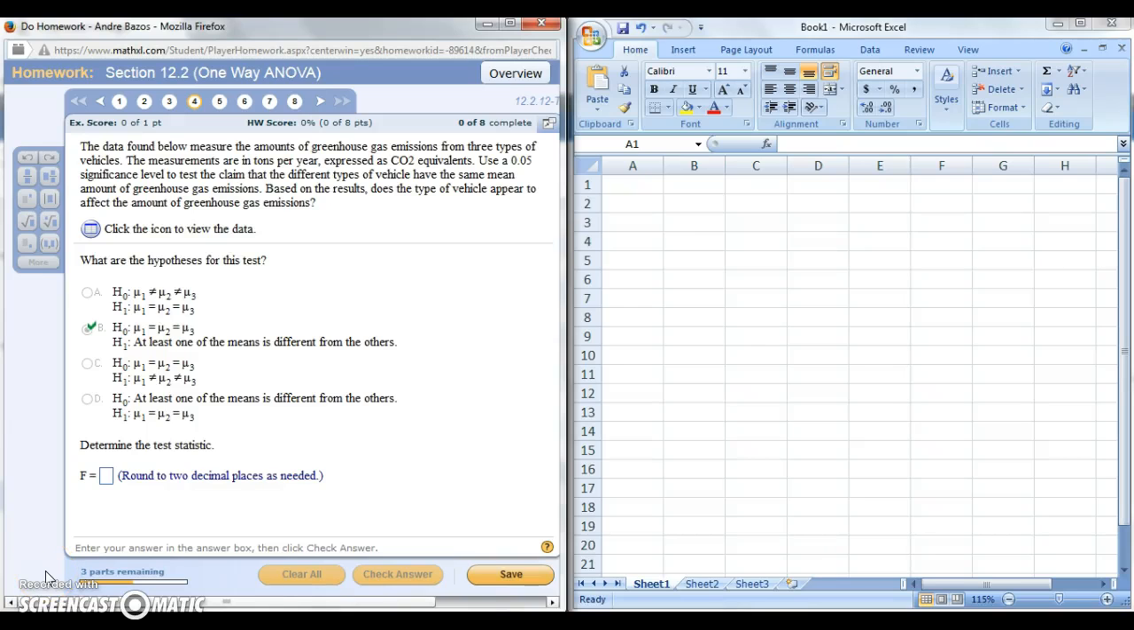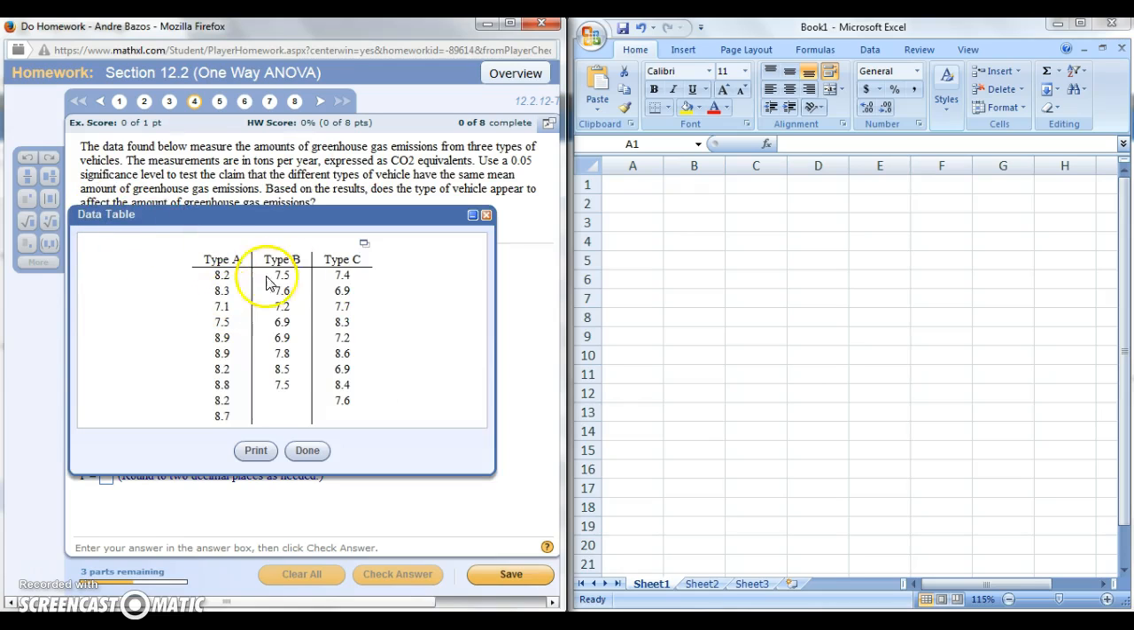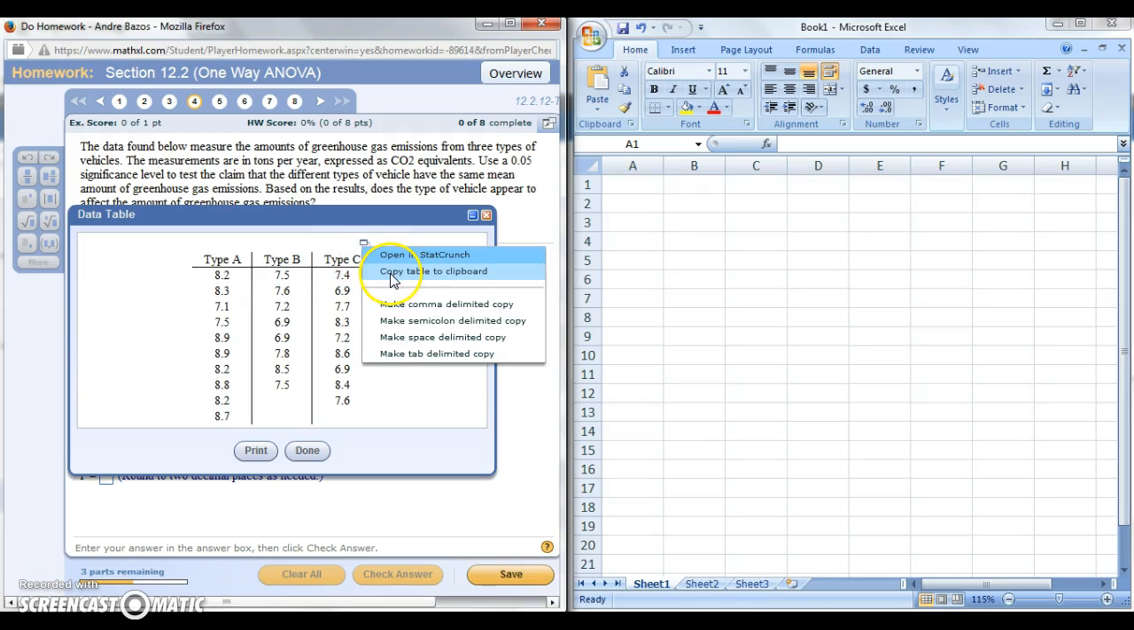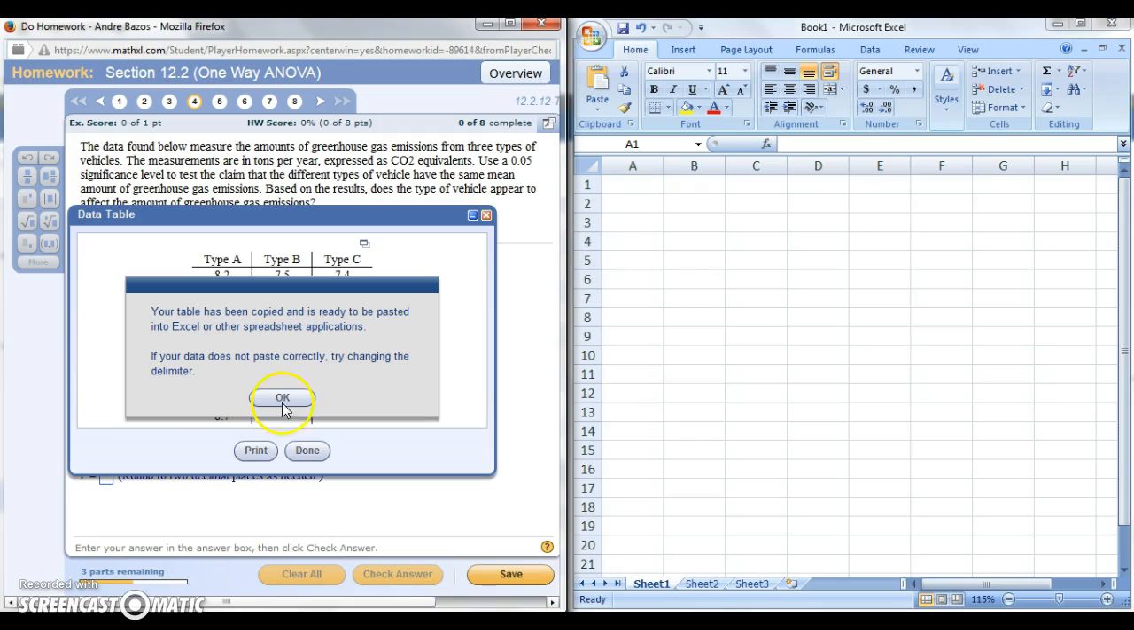So this video is to do an ANOVA in Excel. I have this homework assignment I wanted to work on: greenhouse gases from 3 different vehicles and testing out their means. So here's the data I want to do. I want to copy this into Excel.